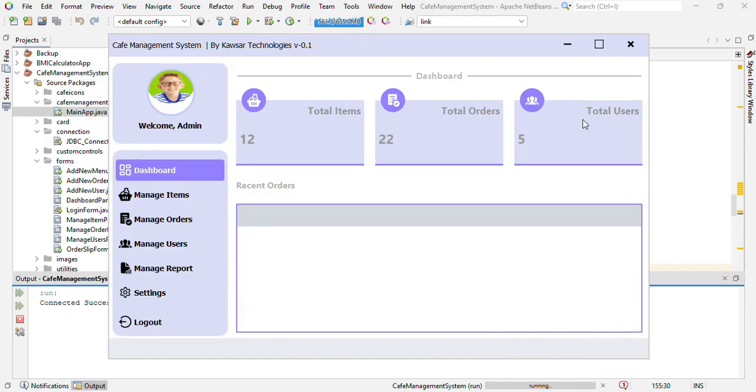That is good. So thereafter, let's drink some tea. After drinking some tea, we want to get the recent orders from the MySQL database.